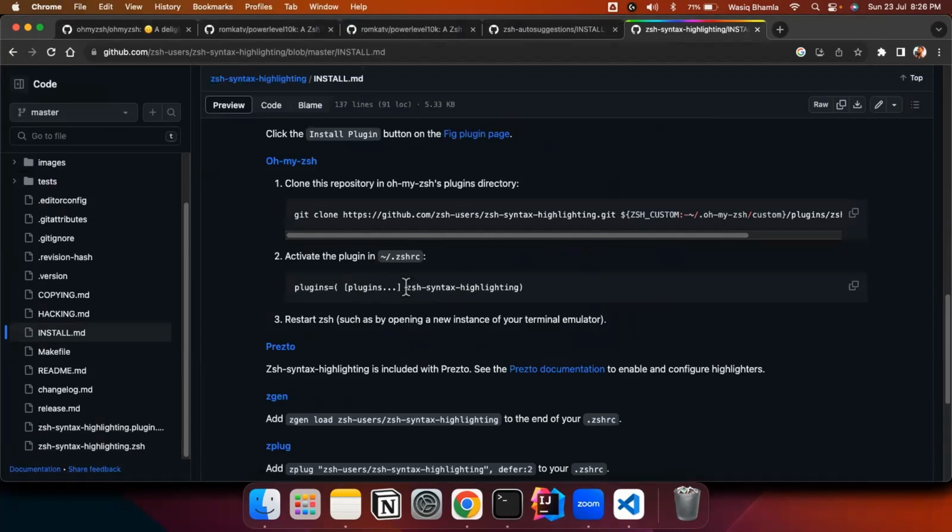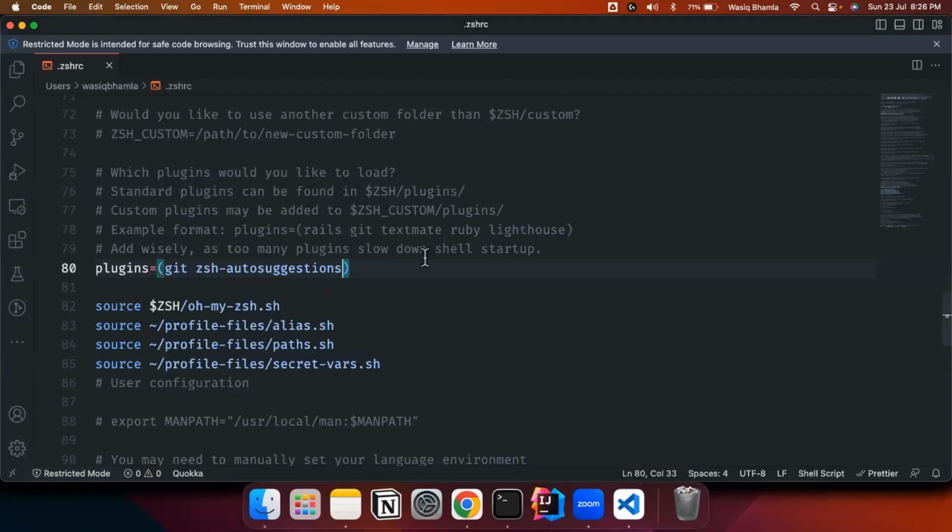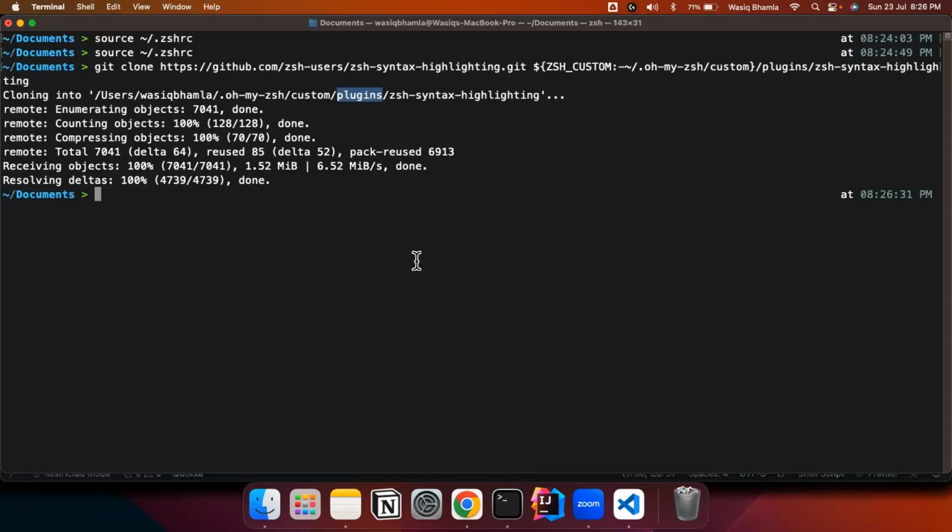The next step is again to enable this plugin. So I'll copy the plugin name, and in the ZSHRC file, I'll put a space again and paste this plugin name, save it. And in the terminal, I'll again do source, and it is now enabled.